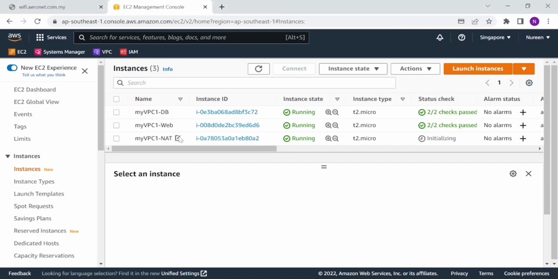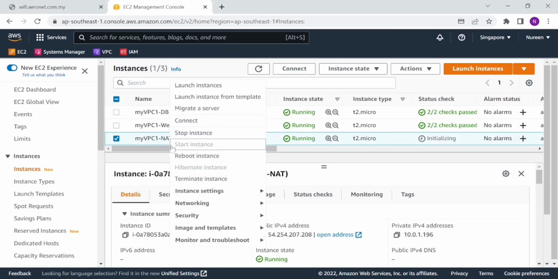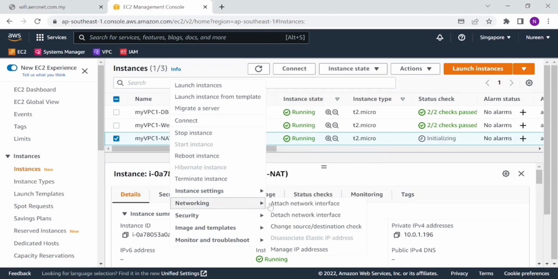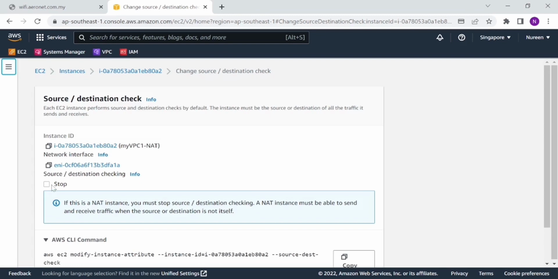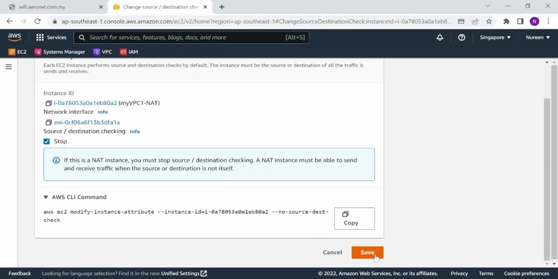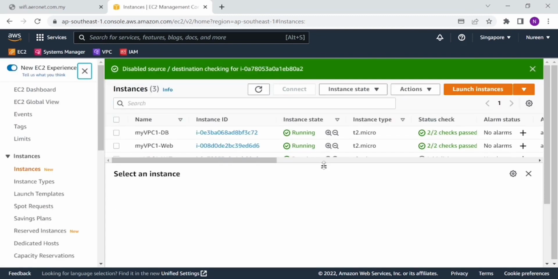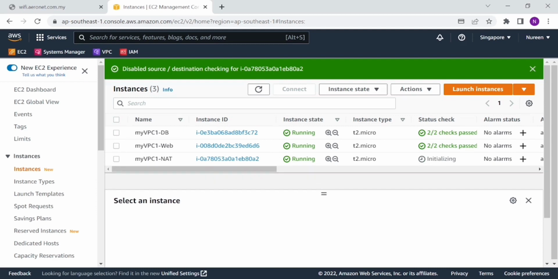And then now go to net, and then right click on it, and then search in networking, change source or destination check, and then stop. Click on stop and save. So these are the EC2 that we have created. And then proceed with the VPC route tables.